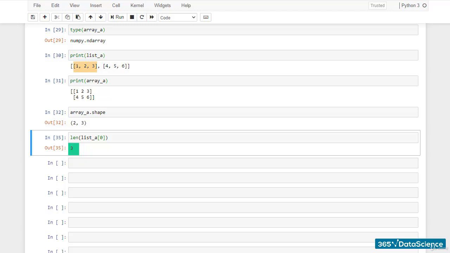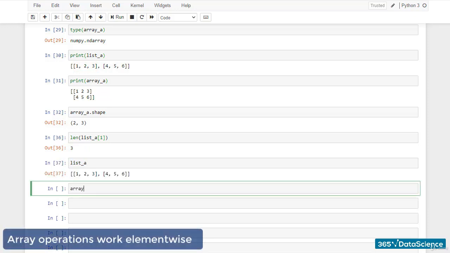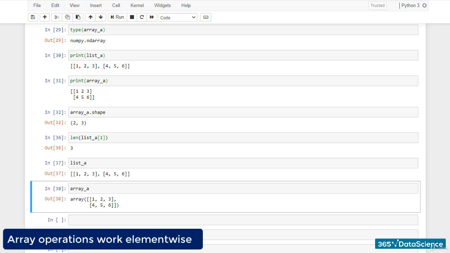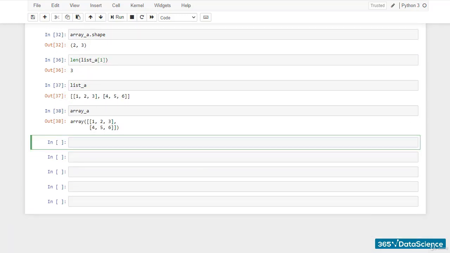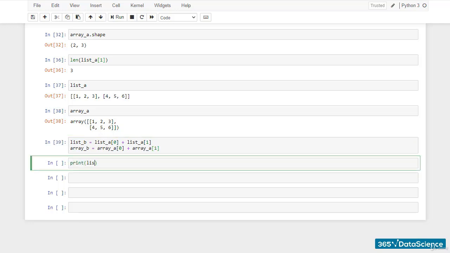Naturally, we'll obtain the same output for the second inner list. We can prove this by executing the len function with an argument list A while indexing the value of 1 within brackets. Fantastic! So, the biggest difference between arrays and lists is that array operations work element-wise, while list operations don't. To showcase what we mean, let's create 2 new variables. The first one, list B, will be the sum of the 2 sublists in list A. Similarly, the second one, array B, will be the sum of the 2 rows in array A. Let's just print the 2 variables and discuss how they differ.